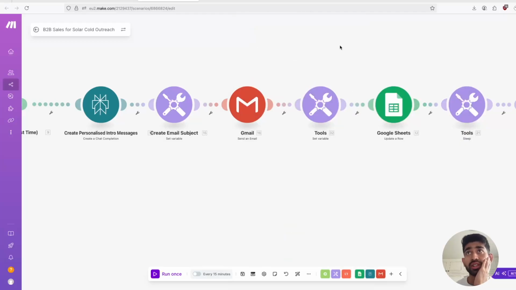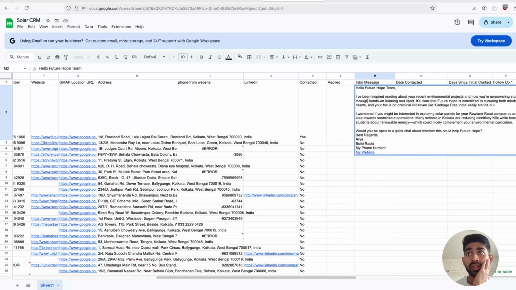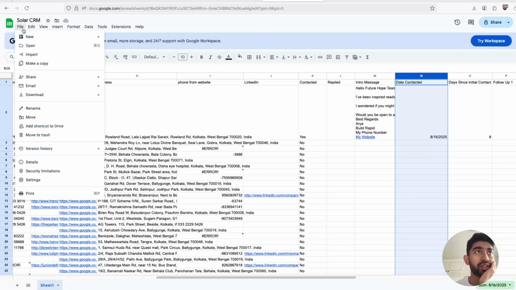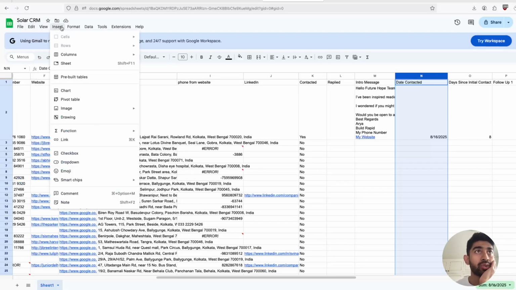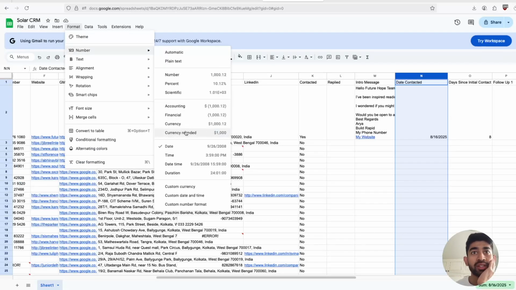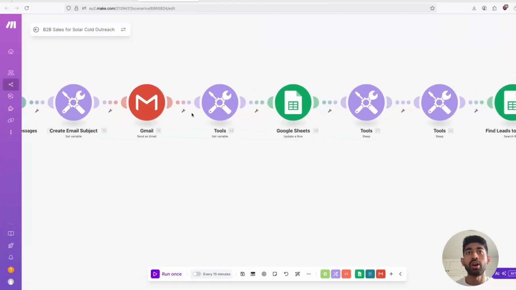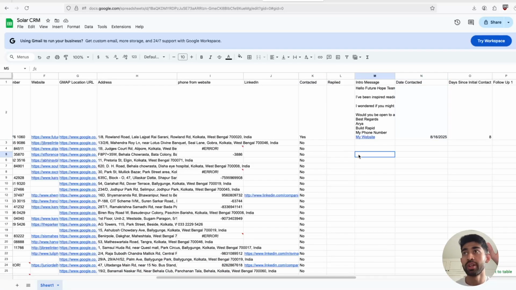When you're using this, you also have to make sure that the date contacted column here has been changed. So if I see format, you can see it's converted to the date data type. So you have to make sure you do that for the entire column where your date contacted sits.